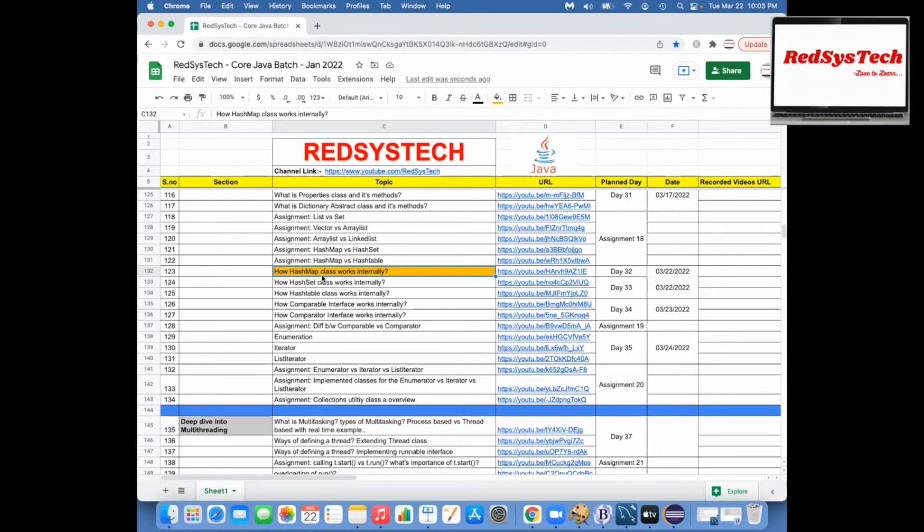Once you know hash map, we can see hash set and hash table tomorrow. And then this one we can do on Thursday so that we can complete this by this week. So that's the plan for this week.